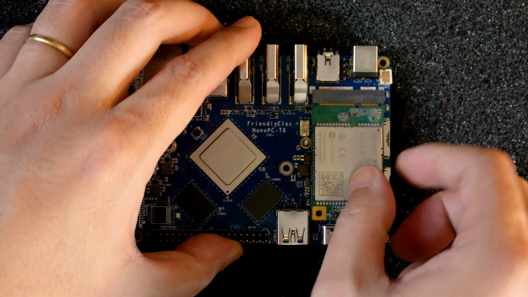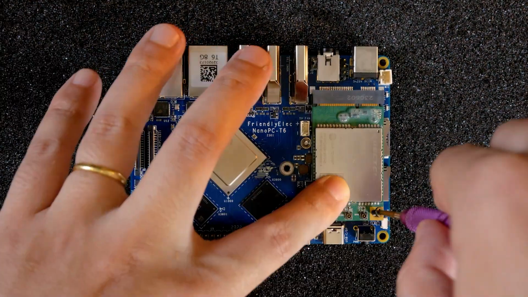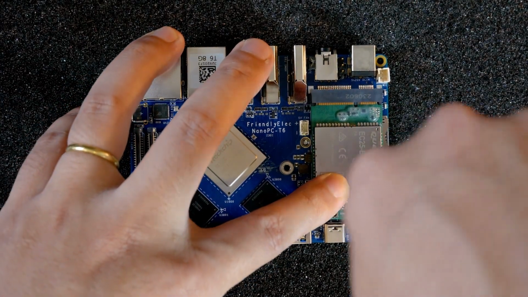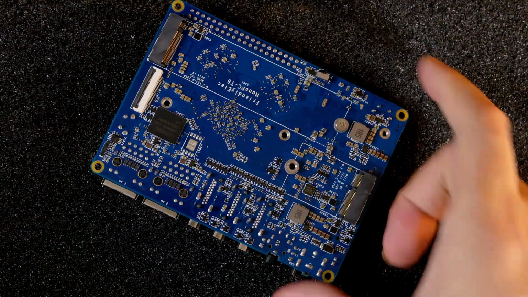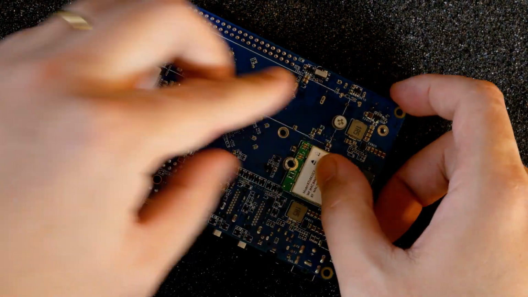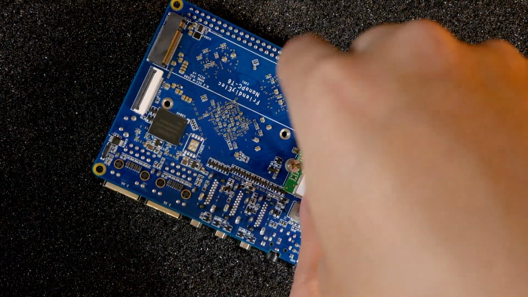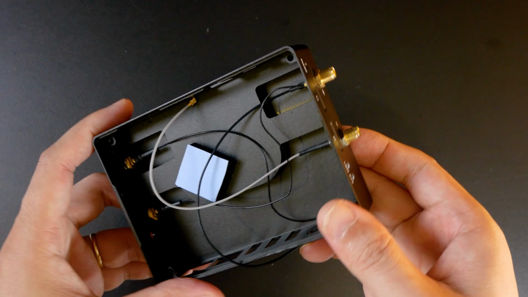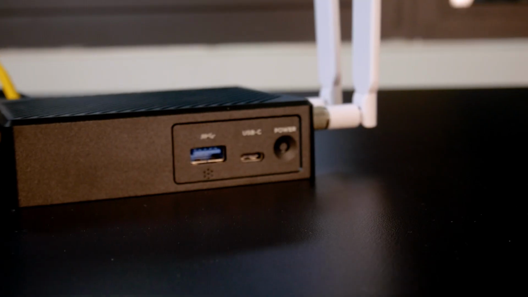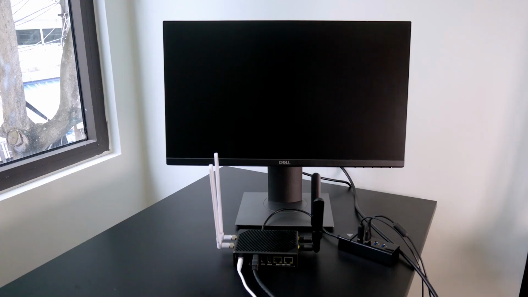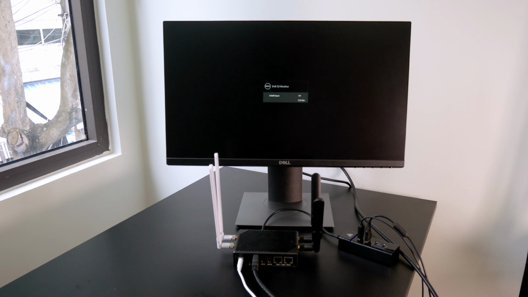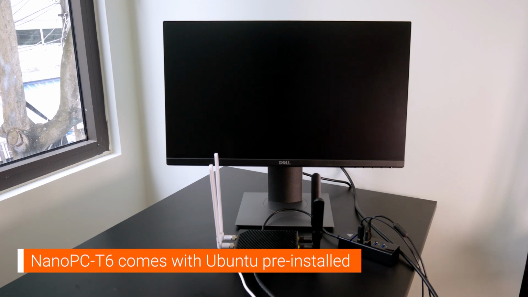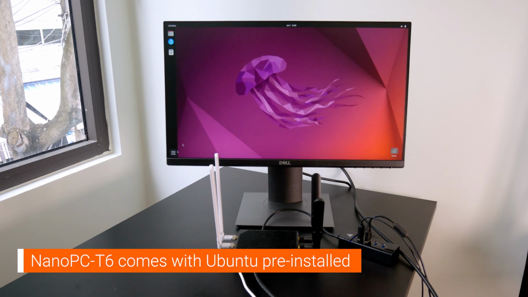Now, I'm going to install the Quectel EC25E LTE module to the Mini-PCIe connector, install the Realtek RTL8822CE wireless module to the M.2 connector, and power on the NanoPC-T6 with a 12V 2A power supply. Let's check out what we have. Since the NanoPC-T6 only has one USB Type-A port, I need a USB hub to connect the mouse and the keyboard. The NanoPC-T6 comes with Ubuntu pre-installed.